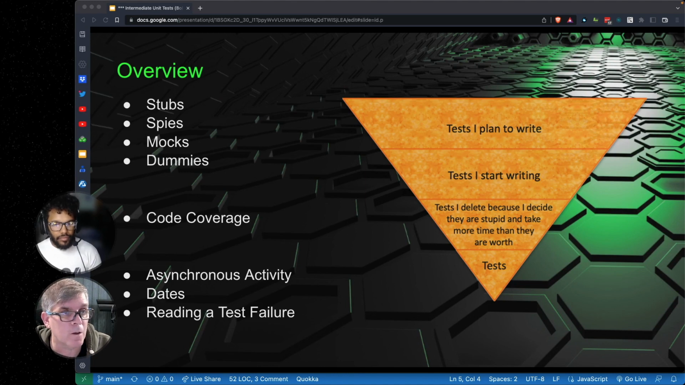We're going to talk a little bit about code coverage. I actually want to show some code coverage here. We're going to talk through the code examples we look at, asynchronous activity, dates, and reading a test failure. We're going to break a unit test somewhere along the way and show you what that looks like. How do we read that? How does it become easy to figure out what failed and why?